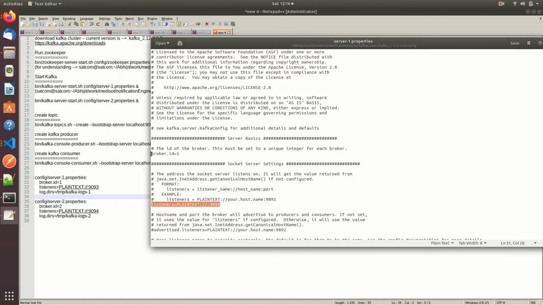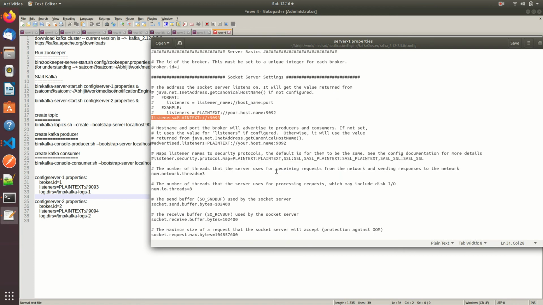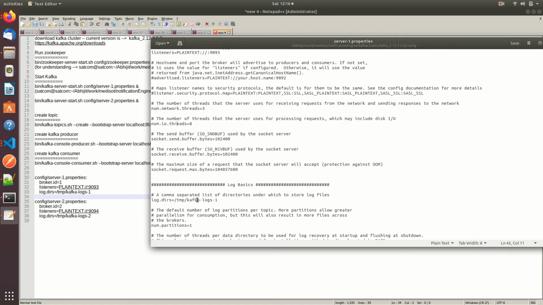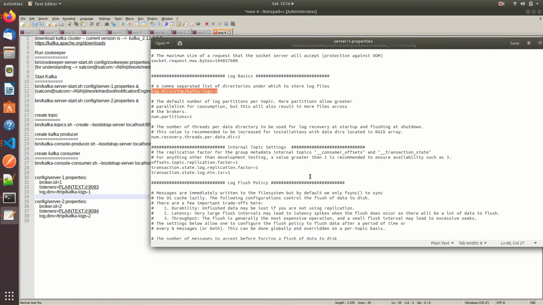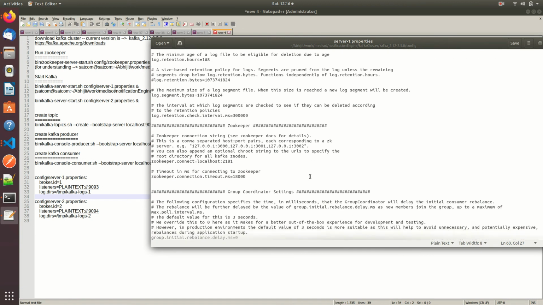Look, here I have given broker ID 1, and listener plaintext 9093, and these are already there. Num network threads, we don't need to change anything here. Now the third one, log directories, here. This is all I have given.